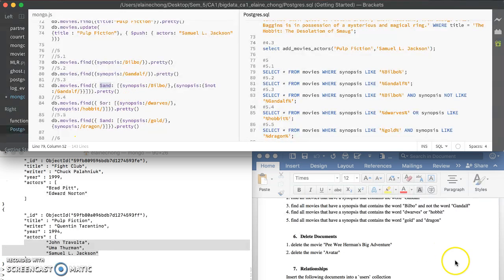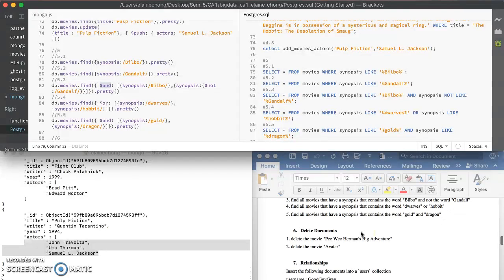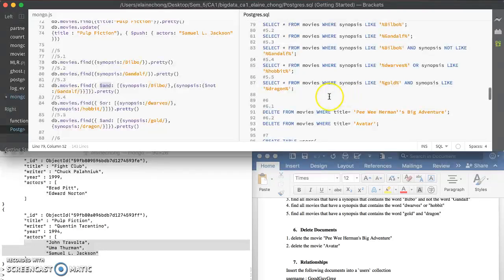So let's continue to question four, like 5.4. We want to find the movie that has the word Hobbit. We just use the OR operator. Same thing for the last question: we want to find a movie that has gold and also dragon, using the same approach.